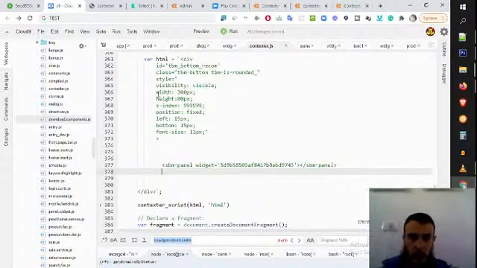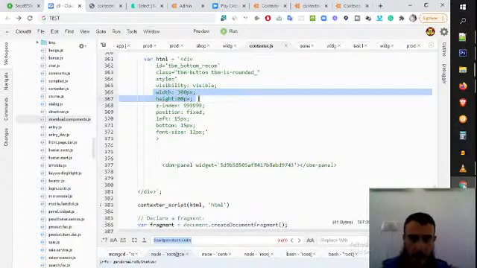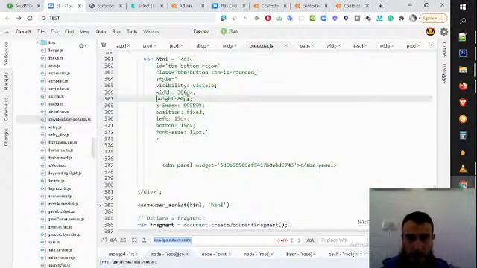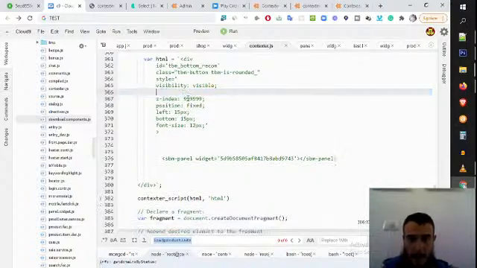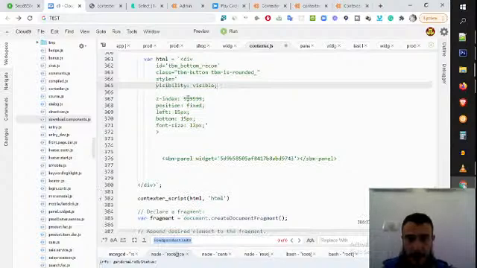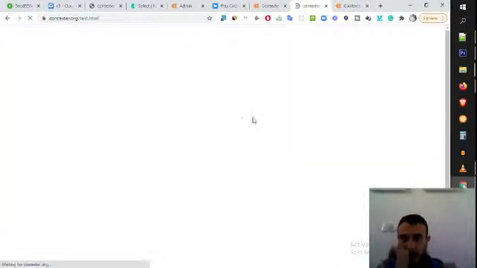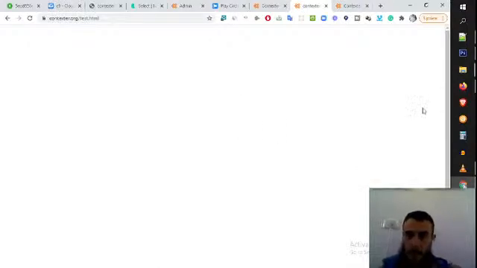We don't need width and height, I think, but anyway, let's let it be here. Width, height. Let's delete width and height, because it will automatically show the width and height that they need. Okay, now let's reload this page and see if it works. No.